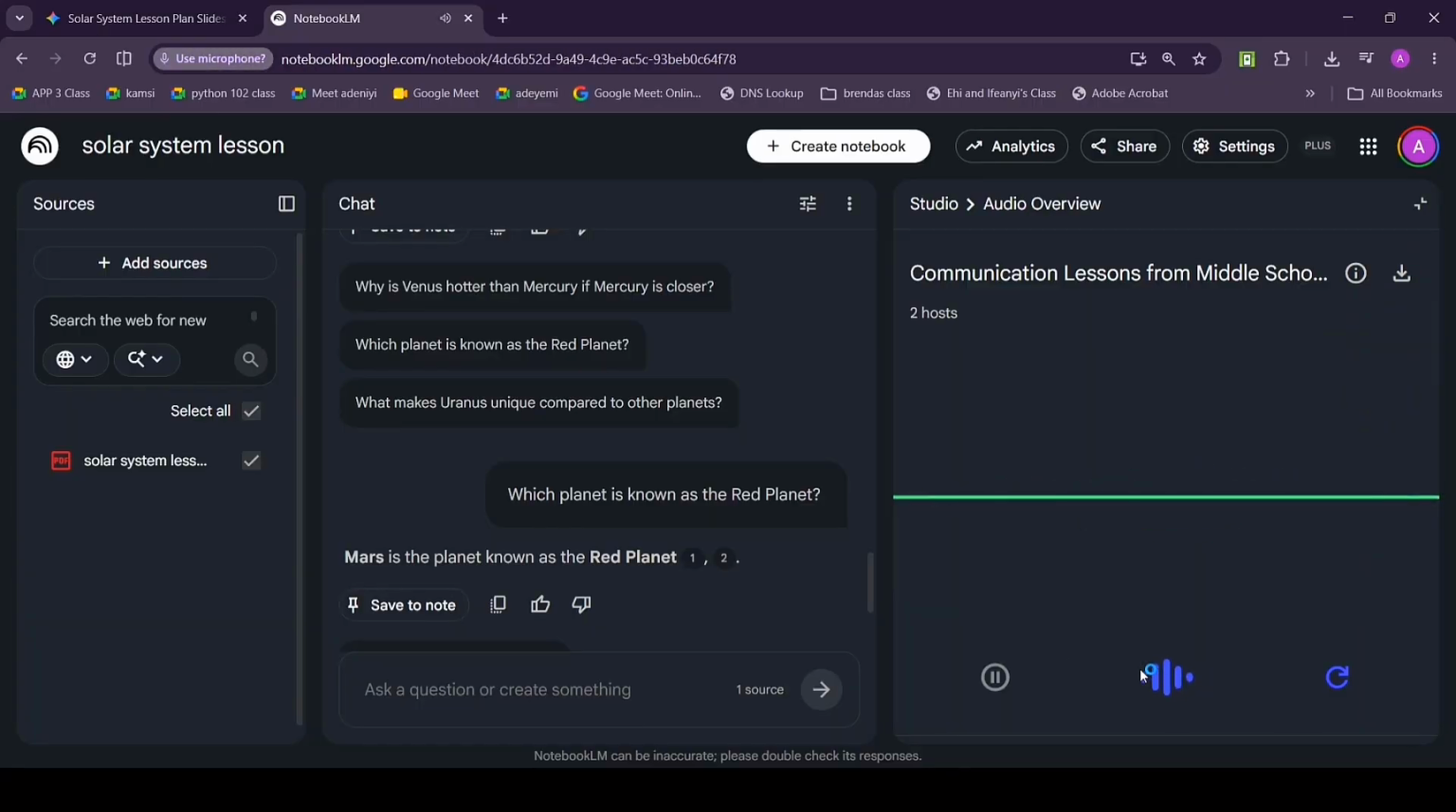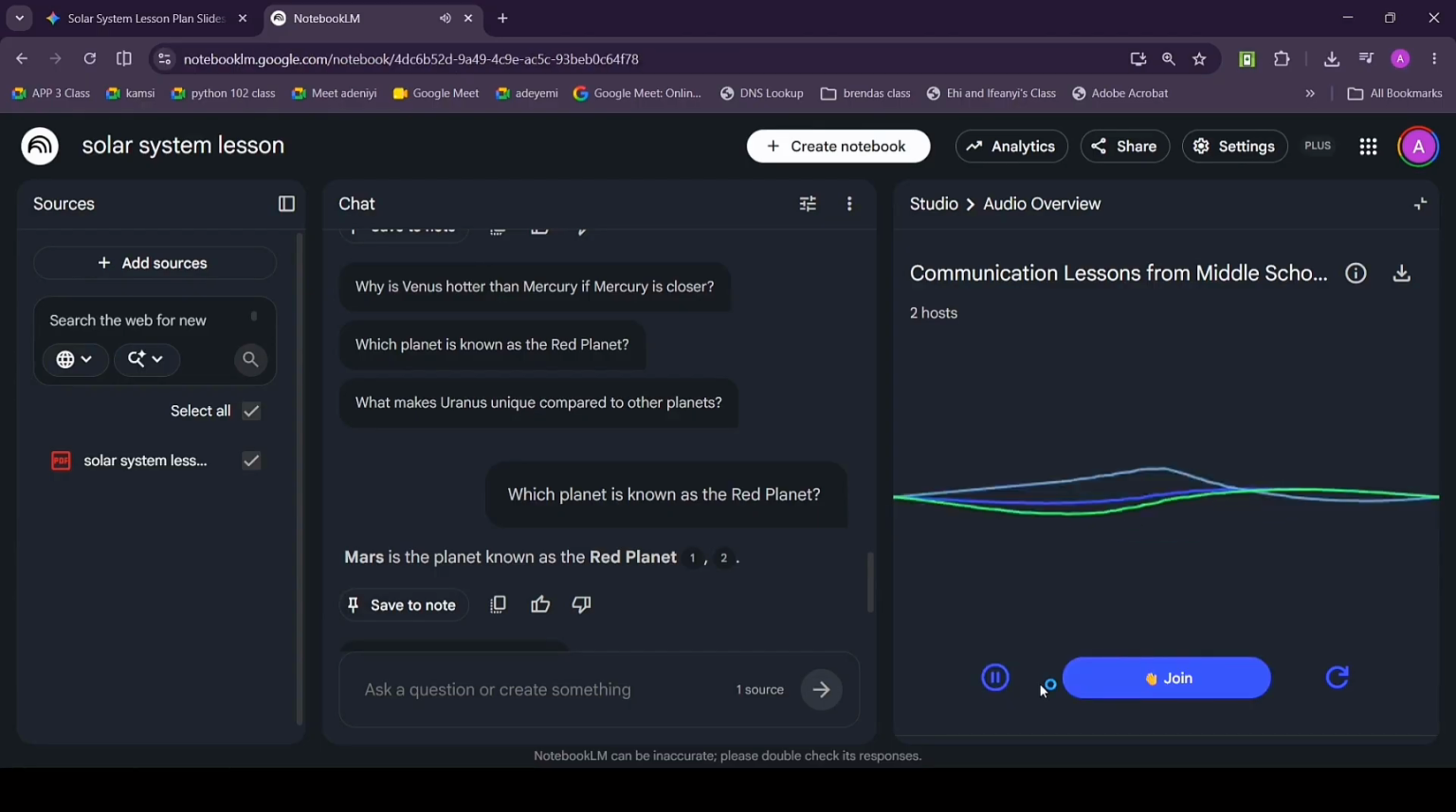Hey, go for it. Which planet is the red planet? That's a classic question. What's fascinating here is how easily that specific fact sticks in our brains. It really does. According to this year 7 lesson plan we're looking at, the answer is Mars. Exactly. Mars is known as the red planet because of its distinct reddish appearance.